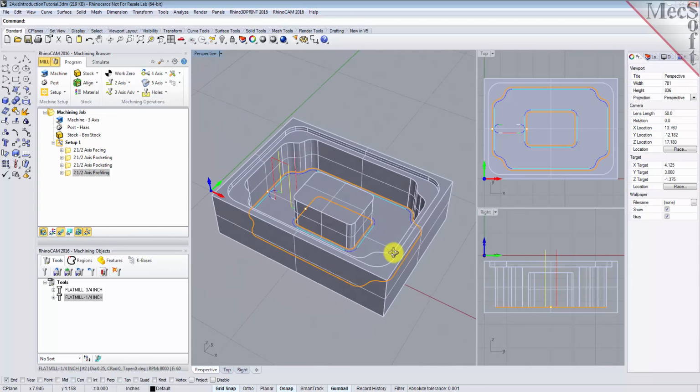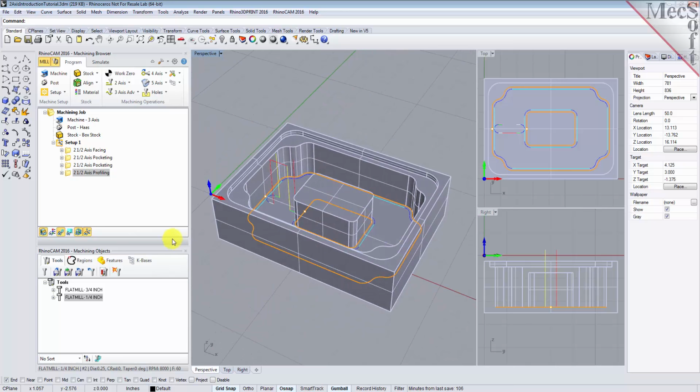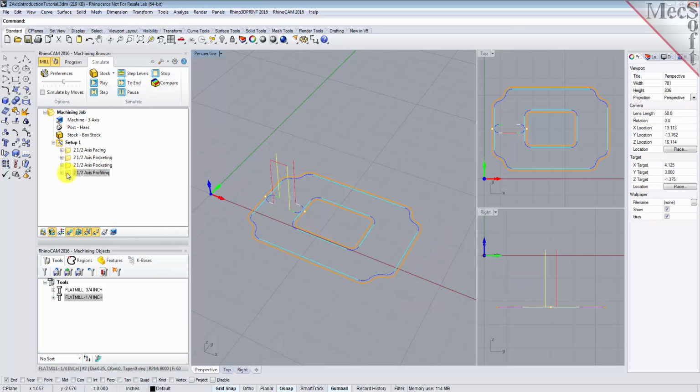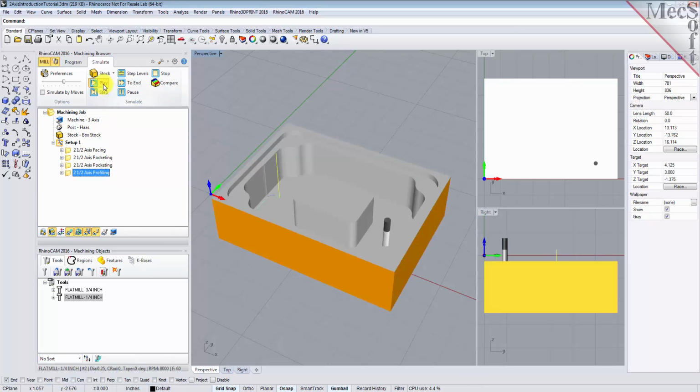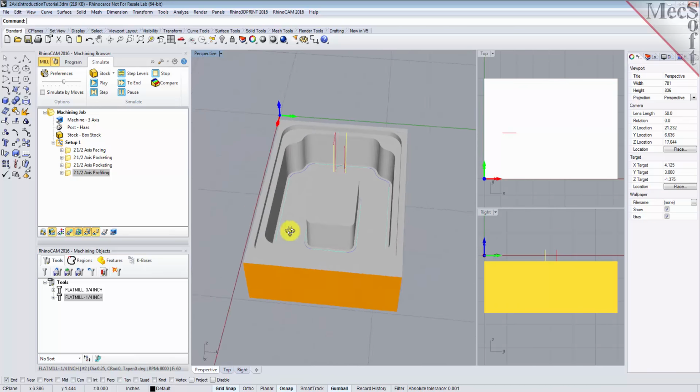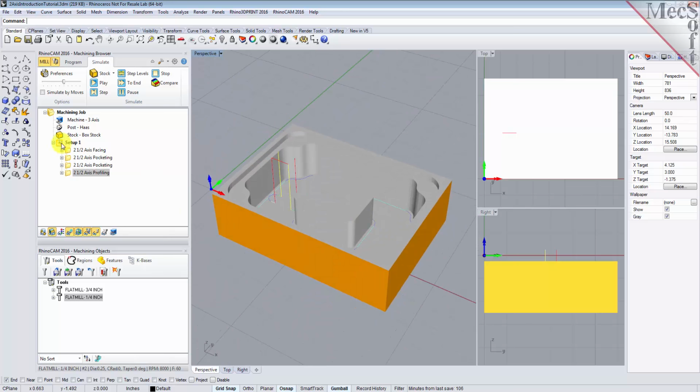The new toolpath can now be simulated. Switch to the Simulate tab. Select the 2 1/2 axis profiling operation we just created, and then pick Play to see the in-process stock model. To see all of our toolpaths simulated together, select Setup 1 and then pick Play.